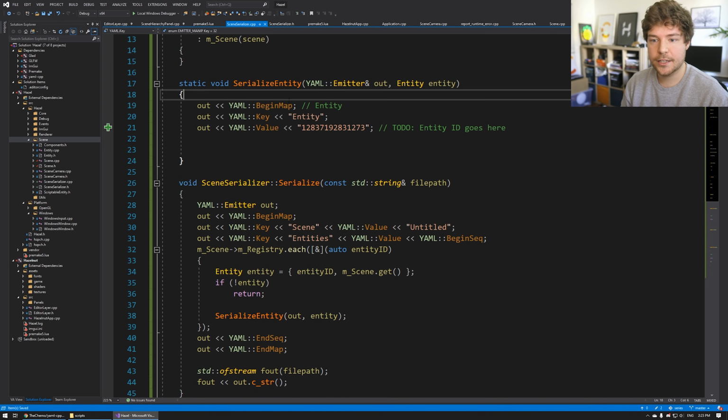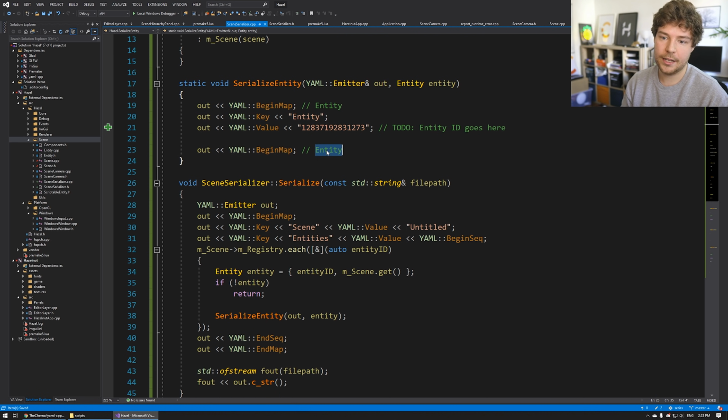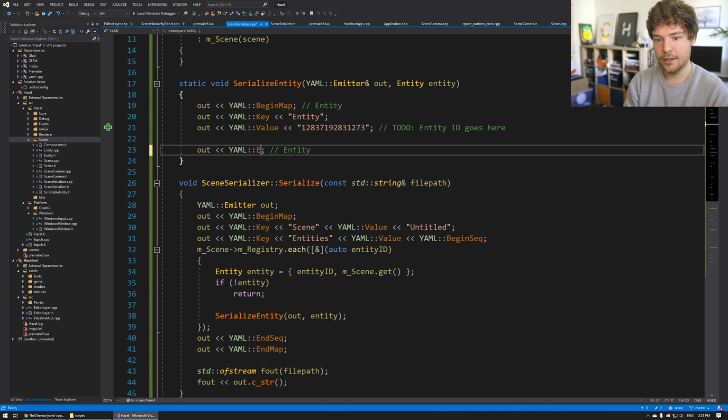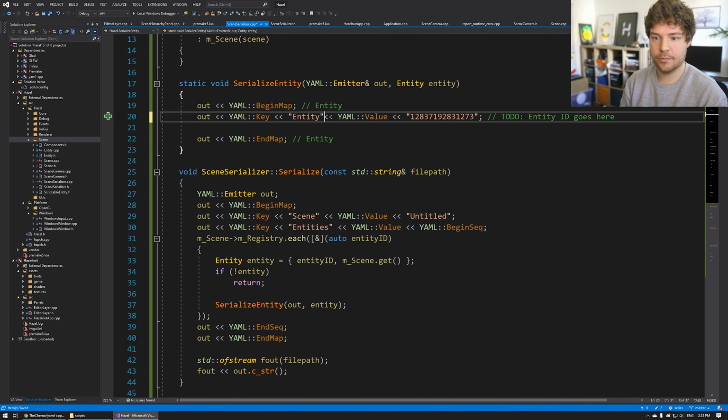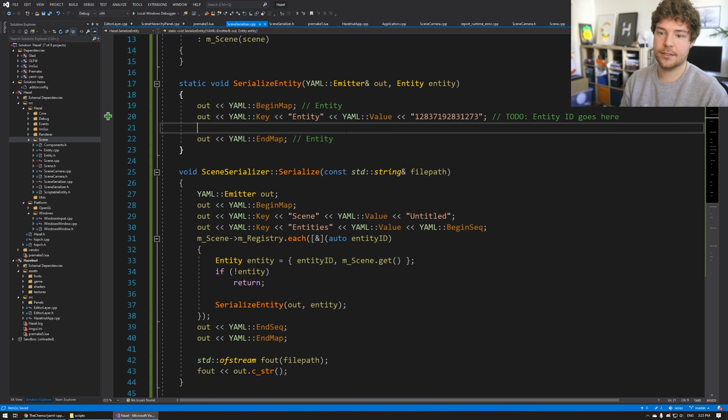So we begin a map called entity. That means that we also have to end the map. So I like to add a comment here, specifying which map specifically it's affecting, so that when we begin and end, it's clear. I don't know why I didn't do that here. It should be like that, I guess, because it's a long line, but whatever. So we have the entity ID now.